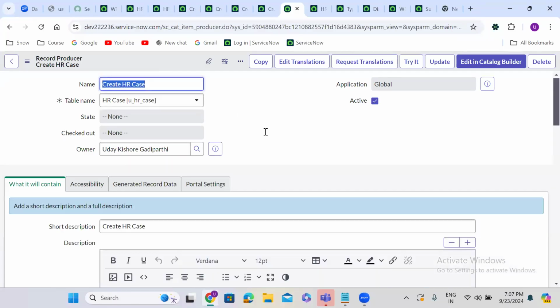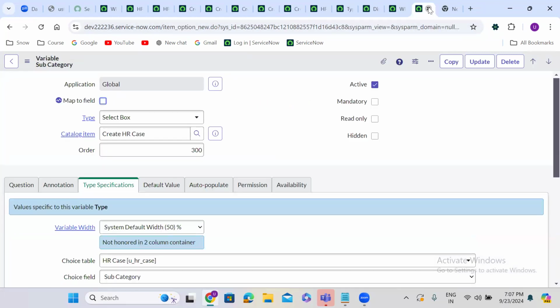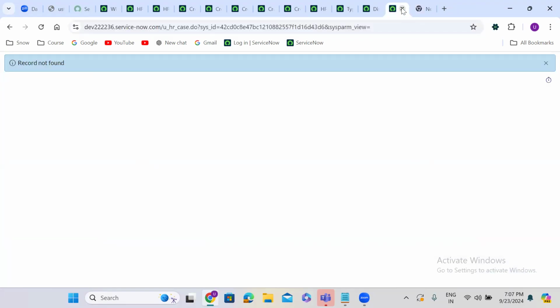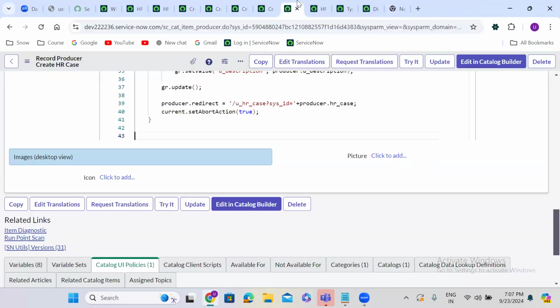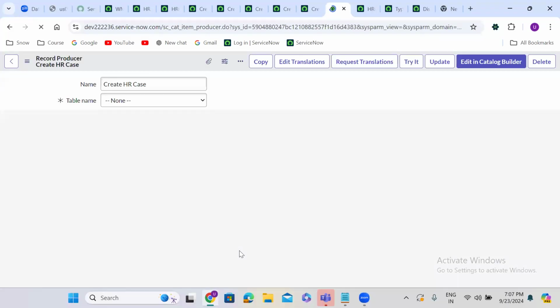So once I update the record, it will redirect to the HR case record. So likewise, guys, you can create a record producer on any table. You can do the CRUD operations, guys. You understand, right? Everyone?